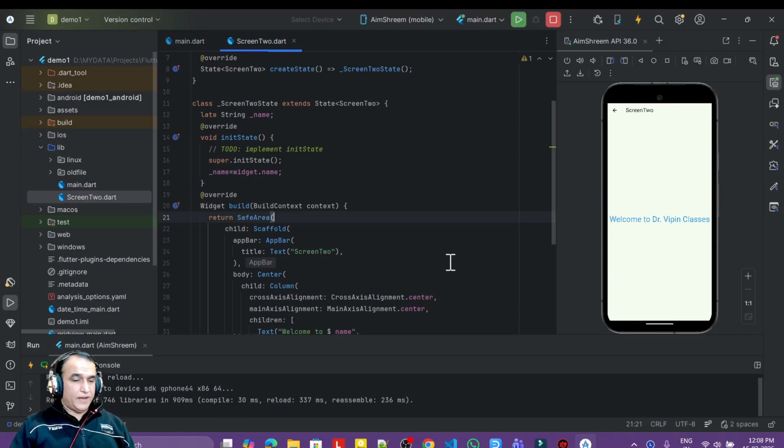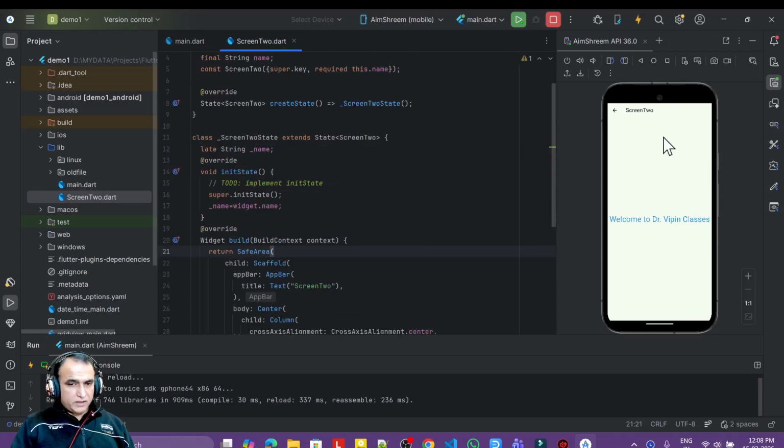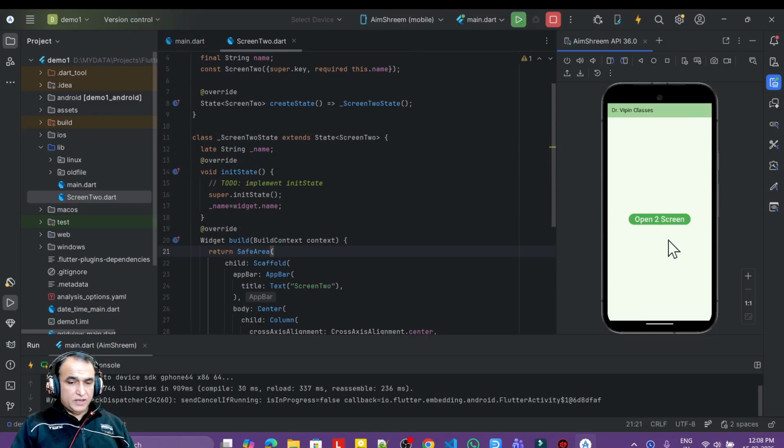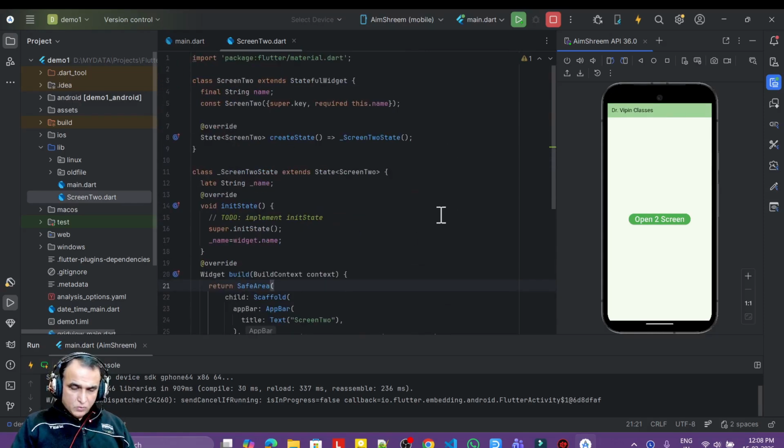Hey guys, welcome back. So far we have learned how to connect these two screens and how we can pass parameters to the screen also. Now one thing is remaining here.